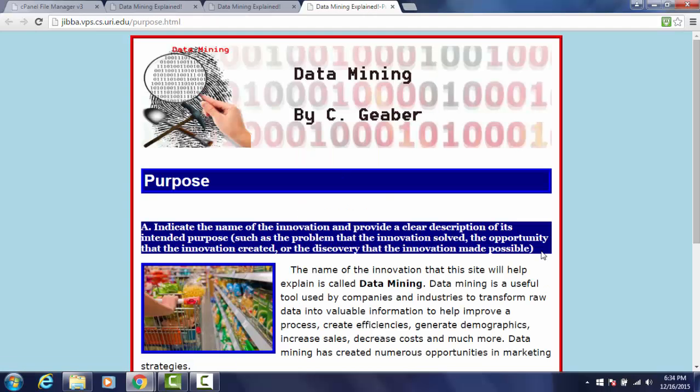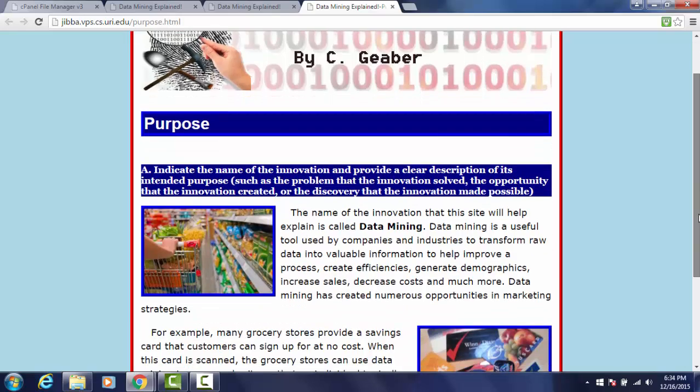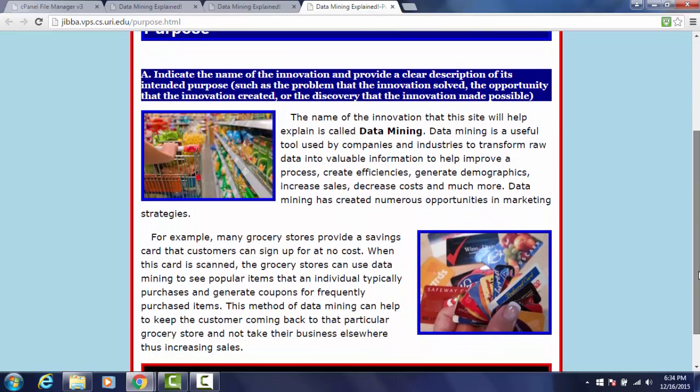And this is just basically giving a little insight into what the purpose of this project is, the name of the innovation, and a clear description. So data mining is a useful tool used by companies and industries to transform raw data into valuable information to create forecasting, generate demographics, increase sales, create efficiencies, a number of different things.